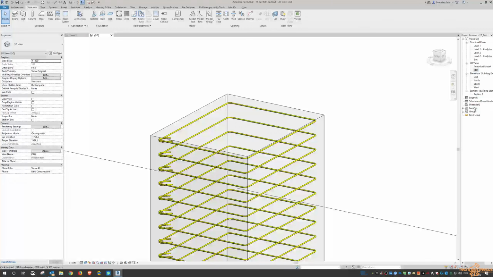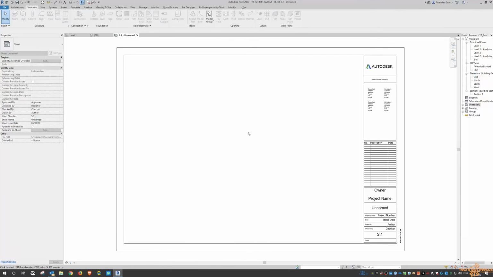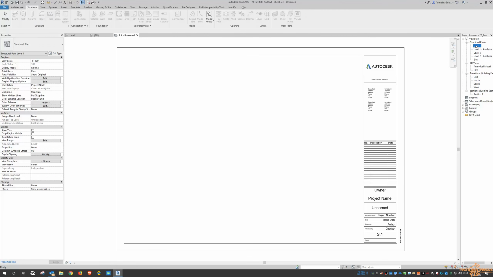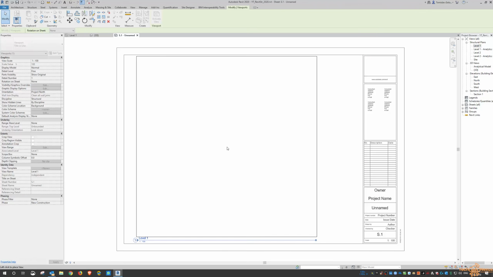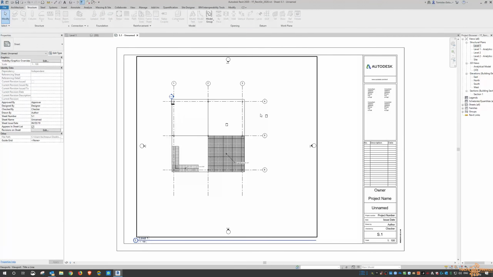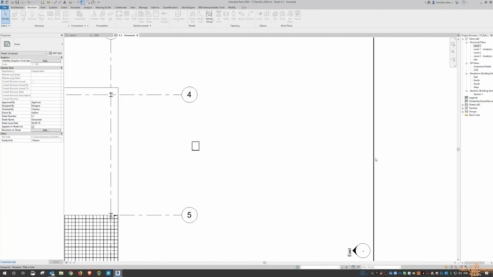So for placing it on sheets, I want to do a new sheet. So this is just the out of the box one again. And then just drag my level 1 view. Okay, and you can see there we've got it all in there. You can go through and obviously just adjust the settings.